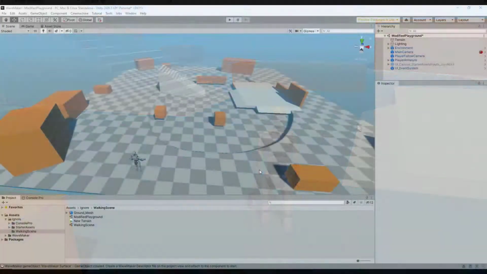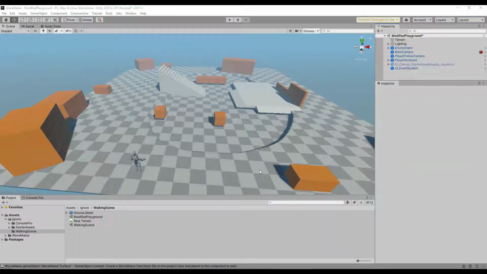Hello and welcome to this tutorial for WaveMaker version 2. You can also use this tutorial for version 1 if you're still using it, but maybe the editors for some of the components will change a little bit, but basically it will be the same way.